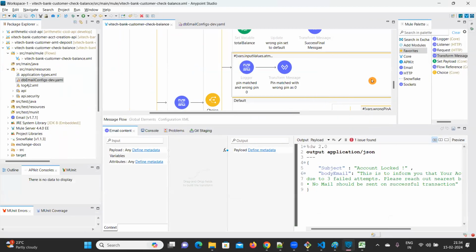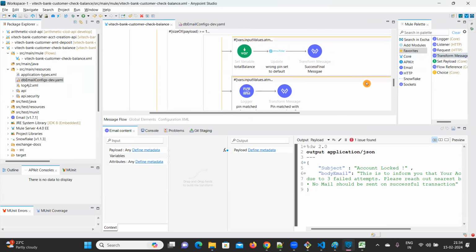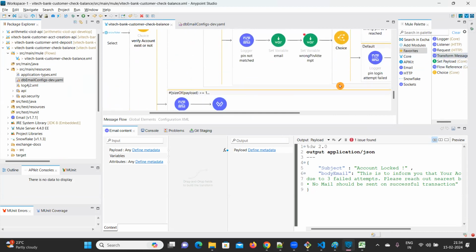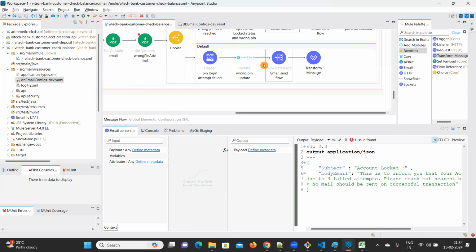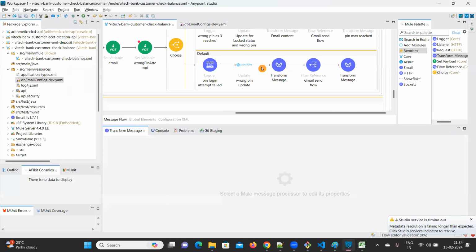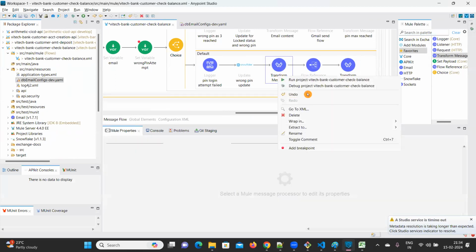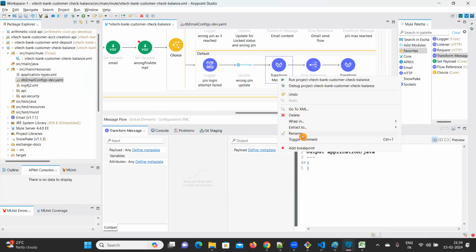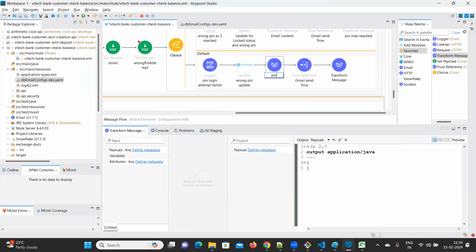If the account is locked, okay, that is fine. There is one more transfer message. We need to keep it here. Transfer message. So this is for email content for failed attempt. Email failed attempt.